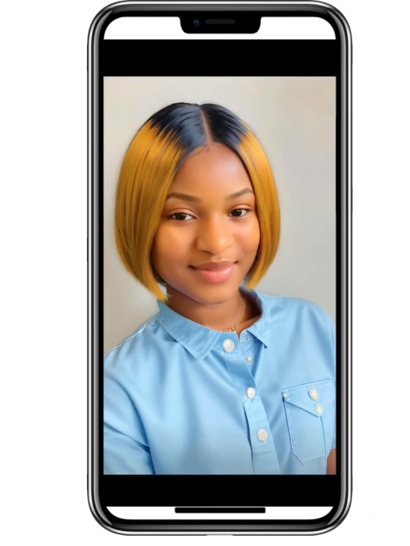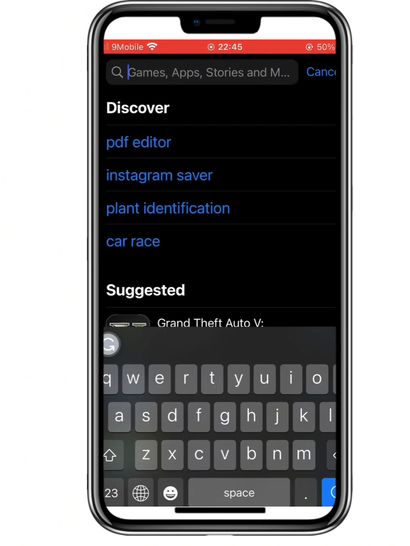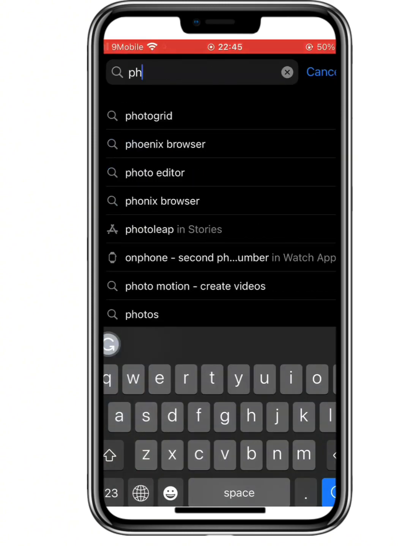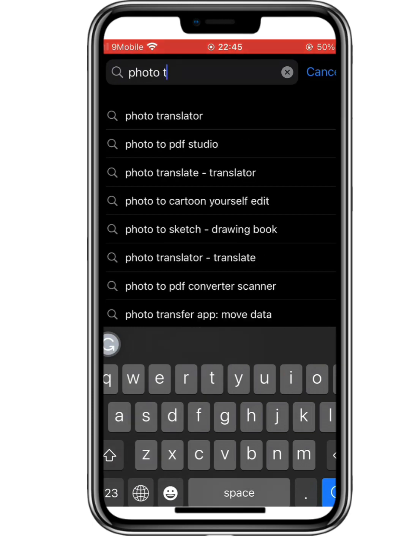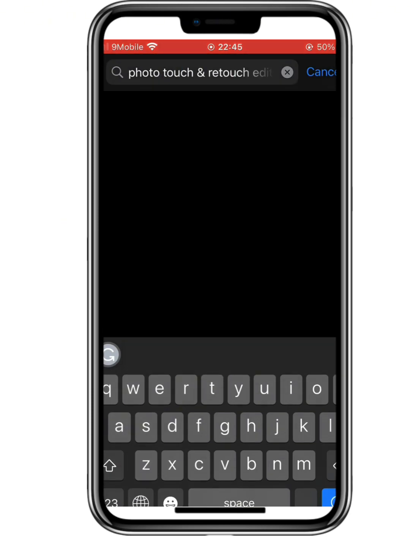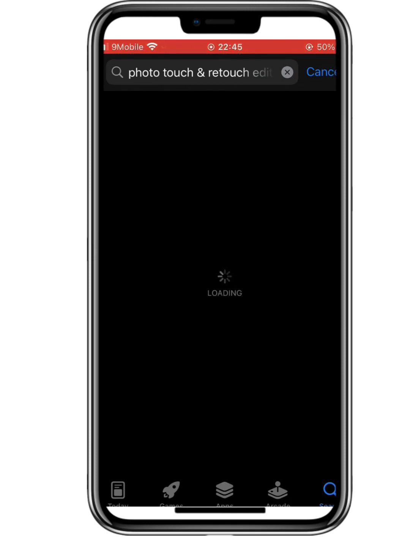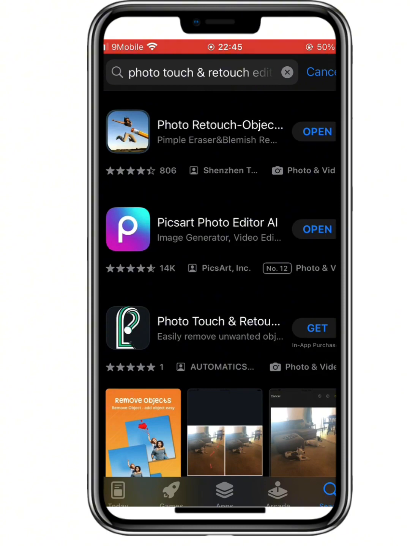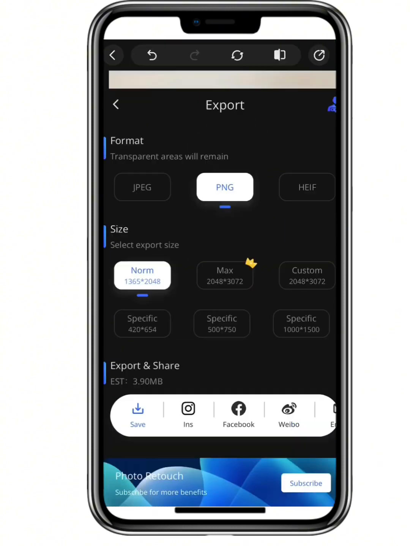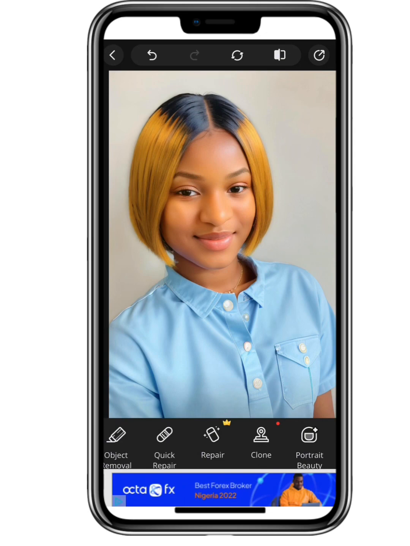So let's go over to the library. So here is the picture. So now let me give you the name of the app. The name of the app is Photo Touch. Okay, if you have any other better one, it's fine, but this is one I use for iPhone. So I'm going to click on open so we can see. So it took me back to the app. All right, thank you.